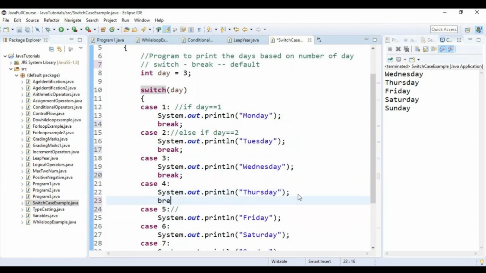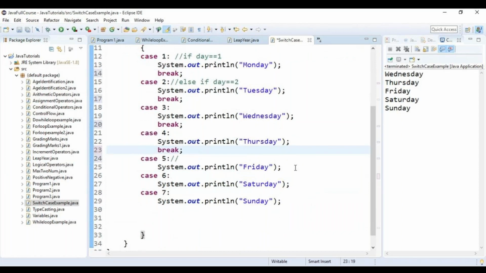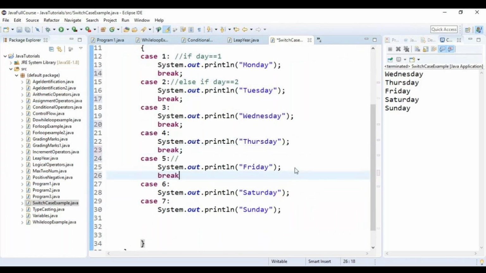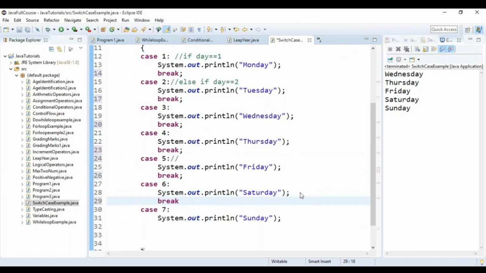Break, break, break. Then why did we write break for case 1 and 2? Because anyway, it's not going to print from there.